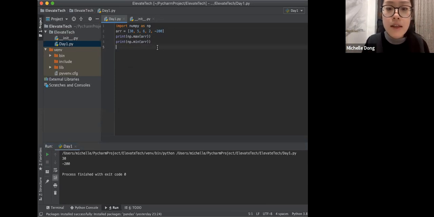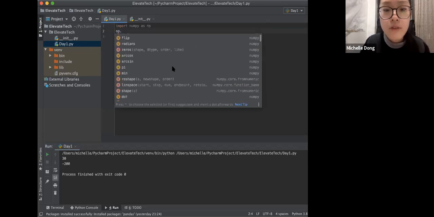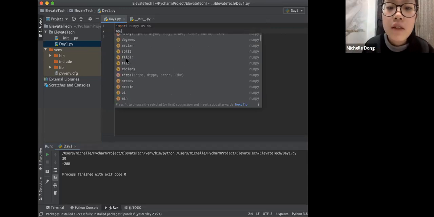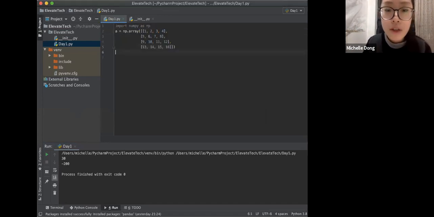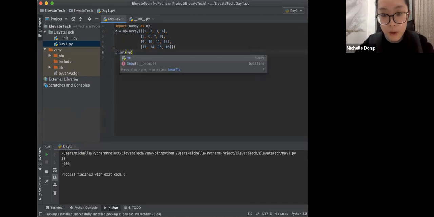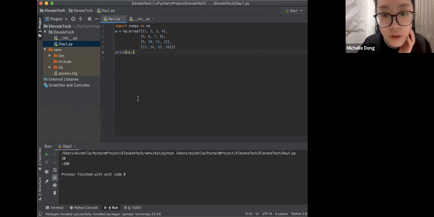So that's the basic part of the statistics in NumPy, but you can see NumPy has a lot of different methods. This one is going to flip our multi-dimensional array. So I'm going to test that out. I'm just going to copy an array here so I don't need to retype a lot of numbers. And we're going to print numpy.flip.